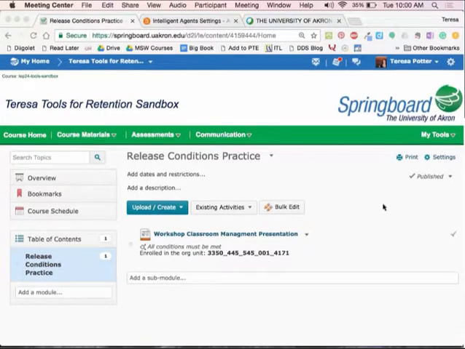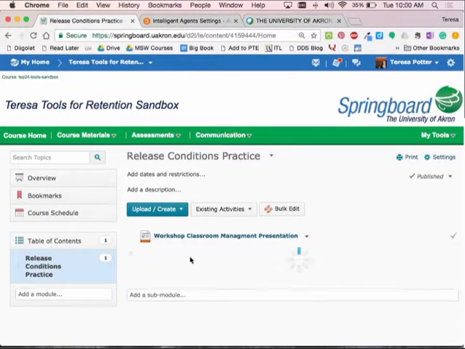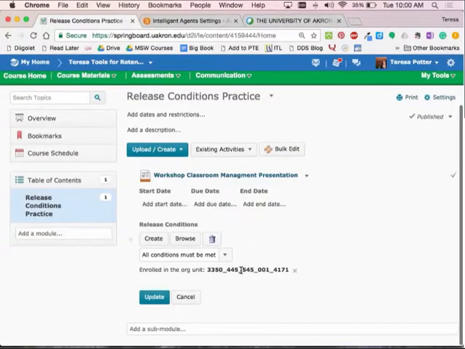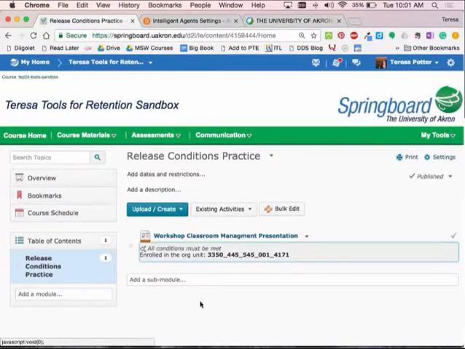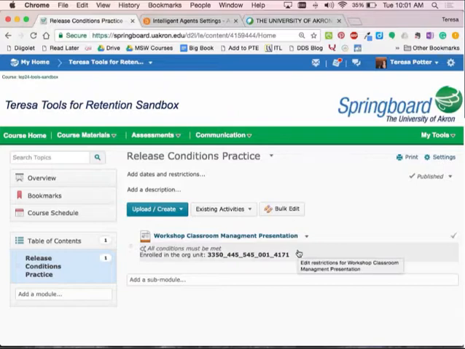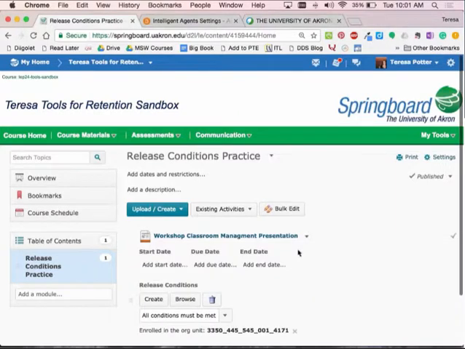So there's one detail about release conditions that I saw that I missed, and then we're going to jump into talking about intelligent agents. So one thing that I want to show you, and you don't even need to follow along, you can just take a look at my screen for a second, is I'm going to edit this release condition.